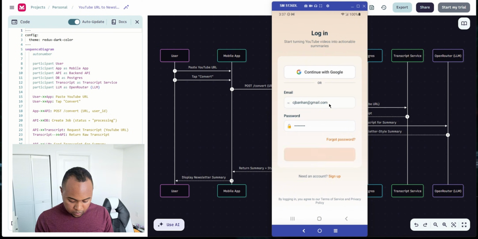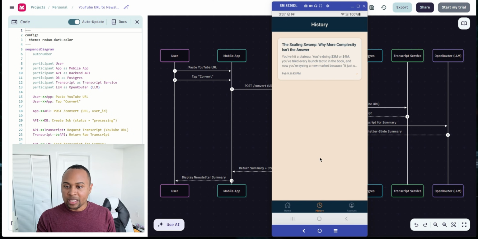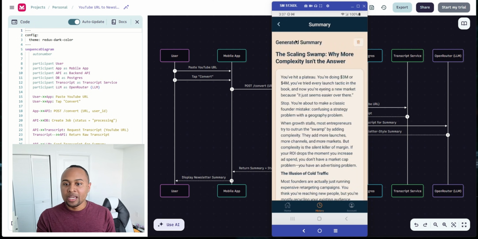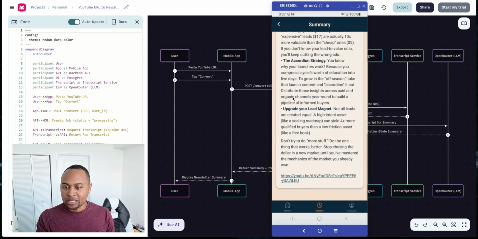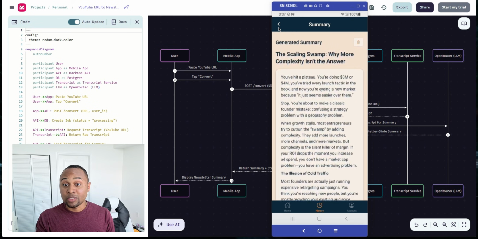Okay, I am on the home screen of the app. This is where the user would paste in the YouTube video URL to convert. If I come over to the history page, you can see a prior video that I converted. The quality on the screen share distorts this a little bit, but you can still see it here. It has the summary, which is the whole summary that the AI put out. I also have the URL to the original YouTube video, and if I want to delete it, I can.